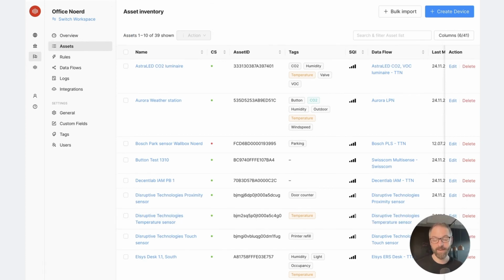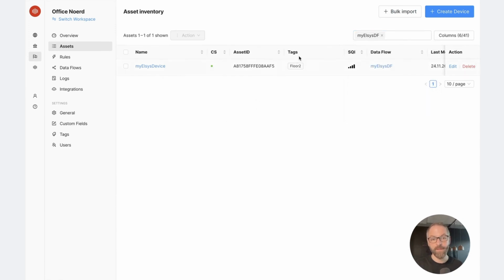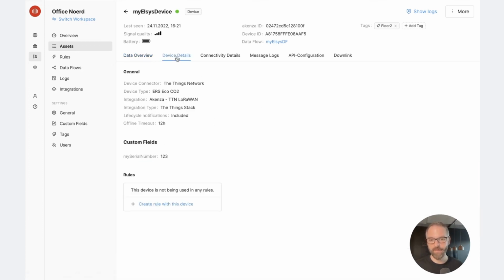Now our device has been added to the asset inventory, so I can quickly search for it. Okay, there you go. As we can see, the tag that we created before is properly applied. And here you have the device overview page of our newly created device with the metadata on the left, our tag again displayed on the upper right corner, and the first measurement that this device sent via LoRa. On the device details page, you also find our custom field, my serial number, that we created previously.